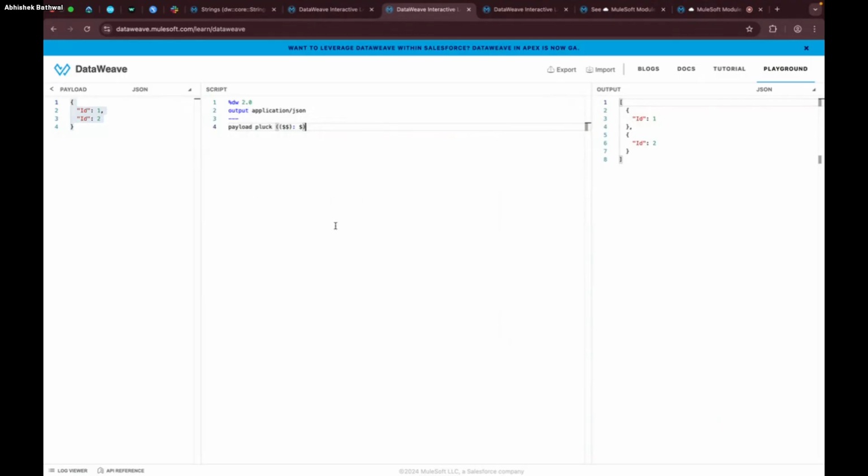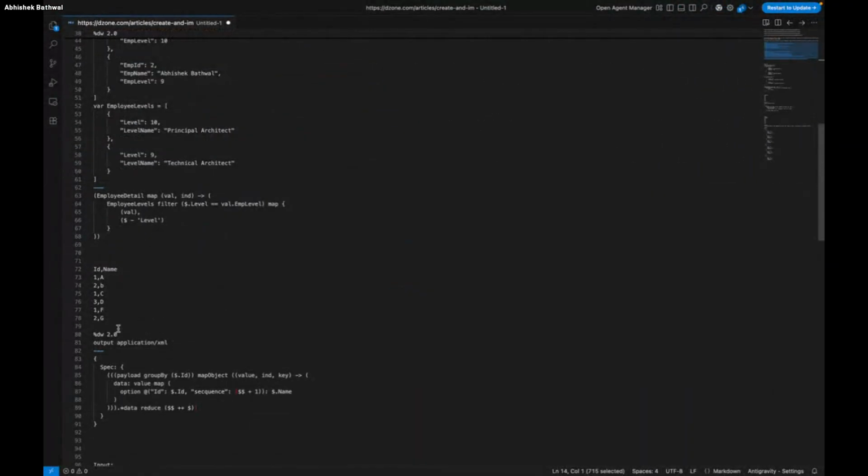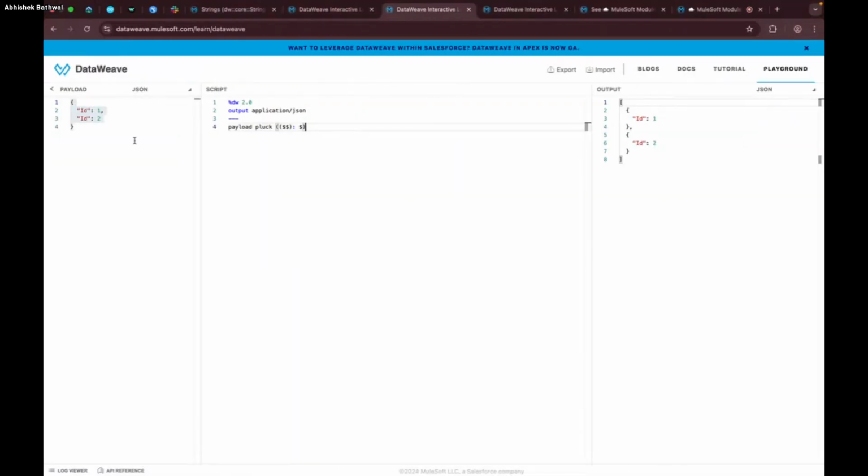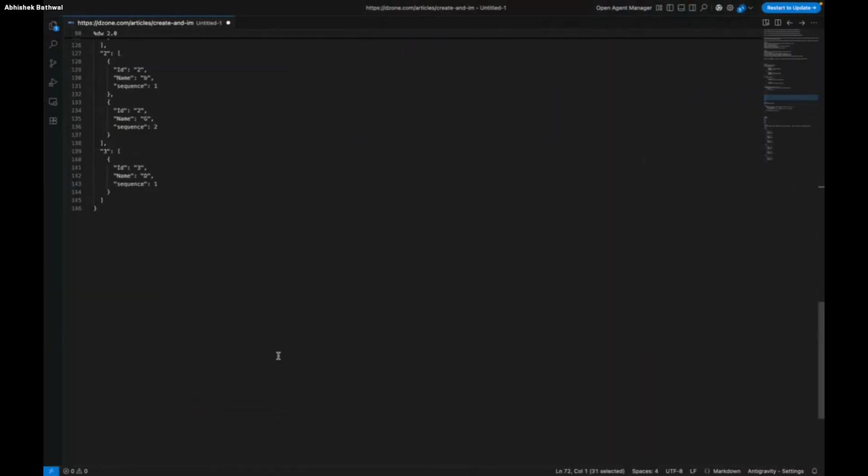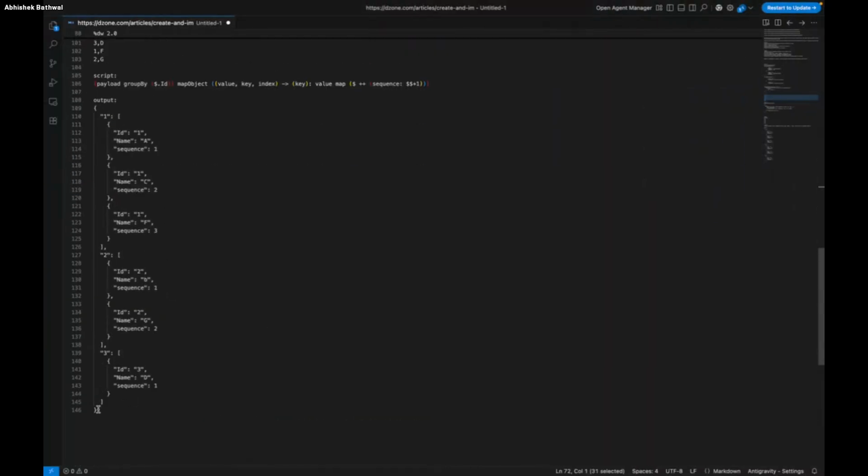Another one is group by. So I have an example where I have a CSV, and the output I want is something like this.